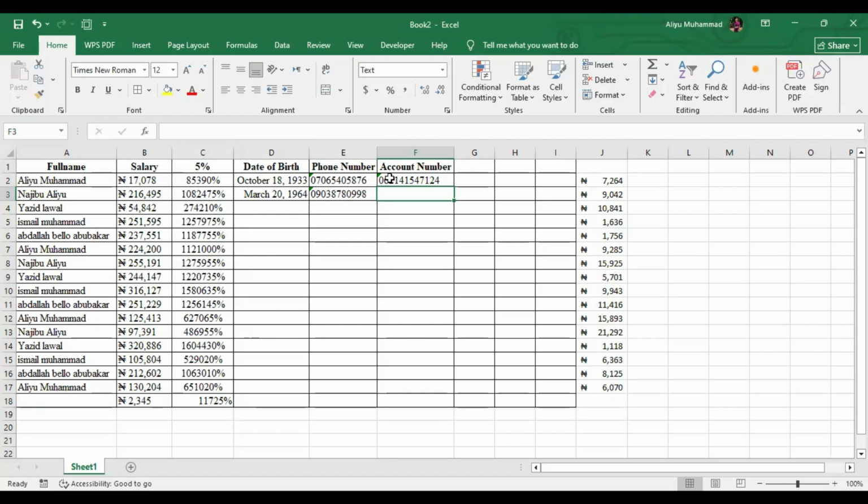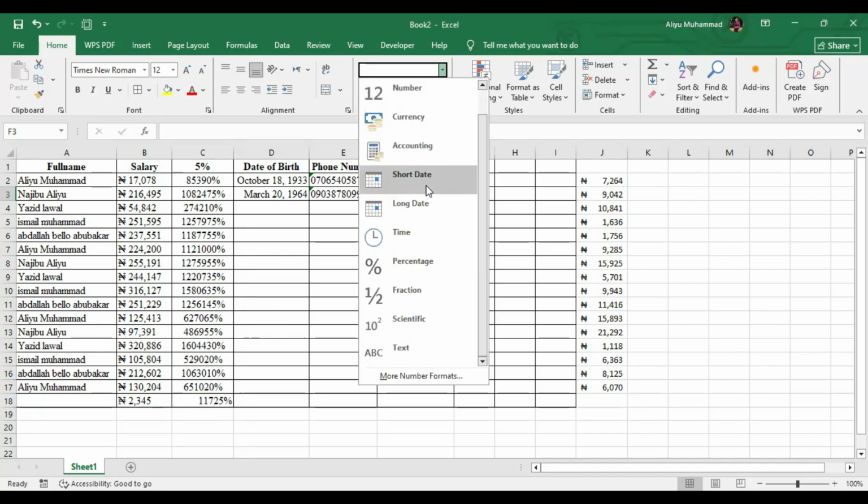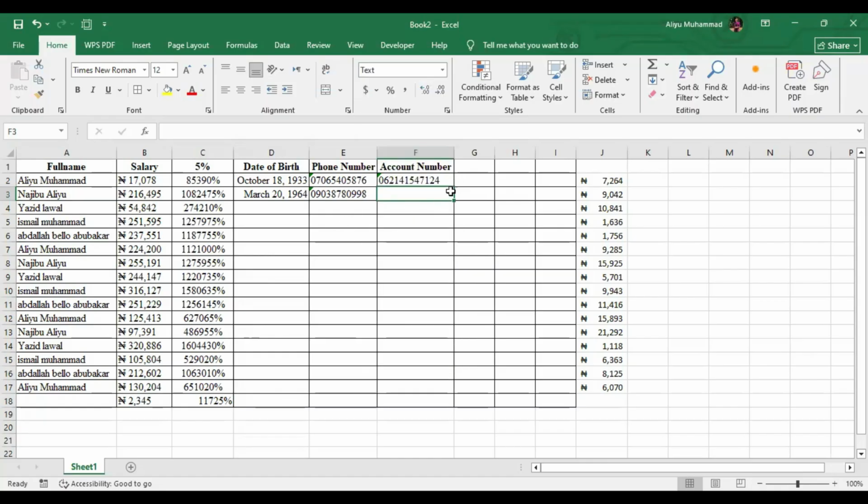So that's just cell formatting. So I think this scientific fraction, so they are not this number. So this is all about cell formatting.